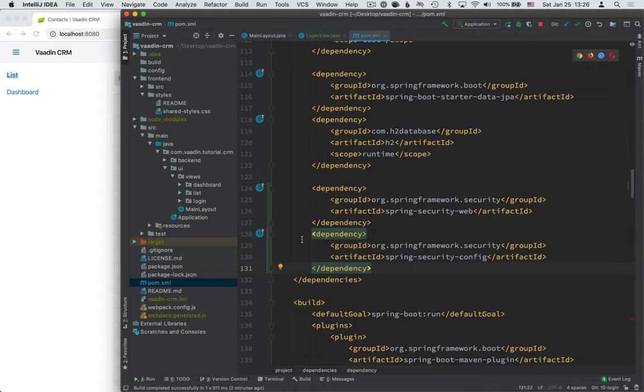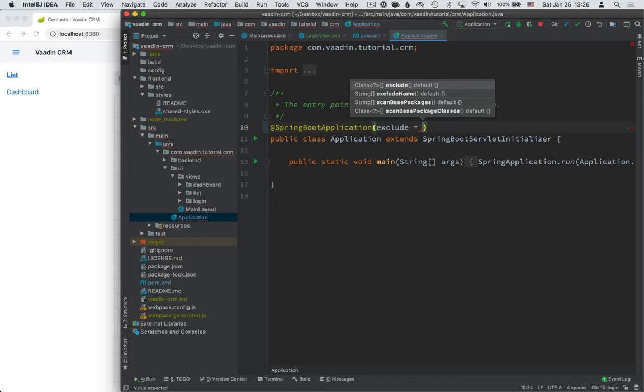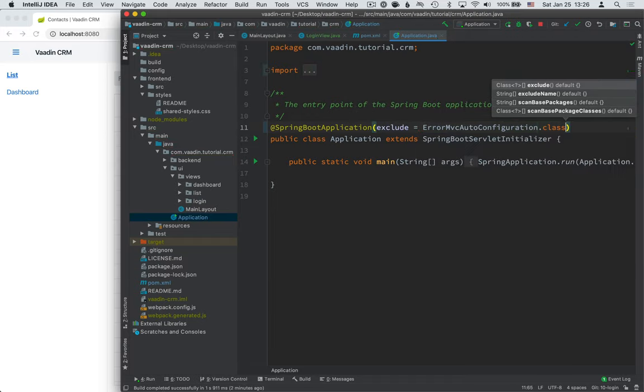Okay, once you have those, go to the application class, and here we need to exclude one class, so we'll need to exclude the ErrorMvcAutoConfiguration.class. There is a small clash with Vaadin in here. There's no open bug about that, but it essentially leads to a reload cycle that's not ideal for what we're trying to accomplish here.